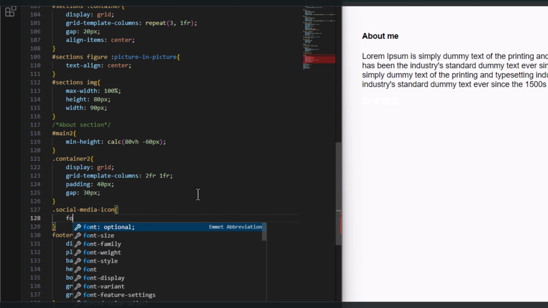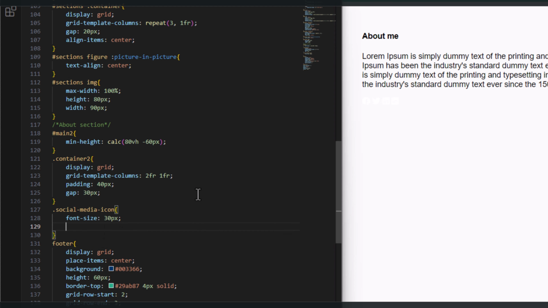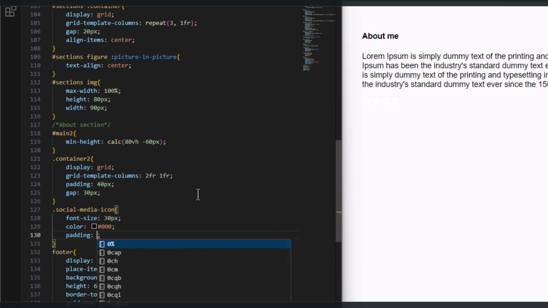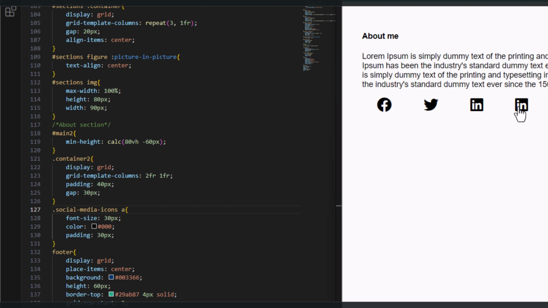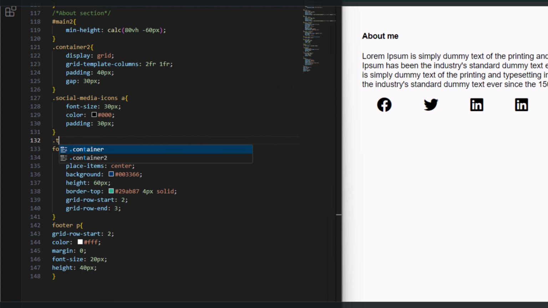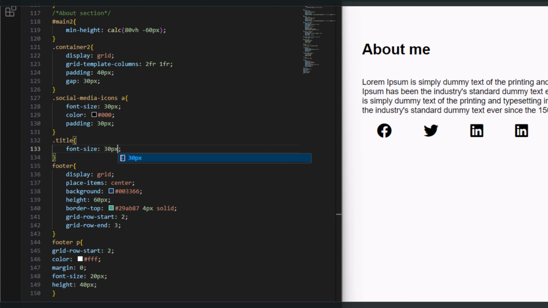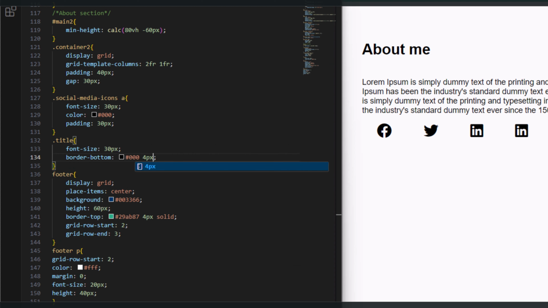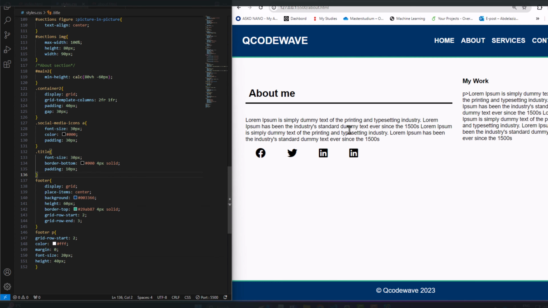Add the social media. For the social media icon I want font size to be 30 pixels. Color, call it black. Padding to be 30 pixels. The link as well. About, the text, and social media icon. Let's target the title, and in the title we have font size of 30 pixels. I want border bottom to be 4 pixels, solid. Padding of 10 pixels. Now we are done with the about page.